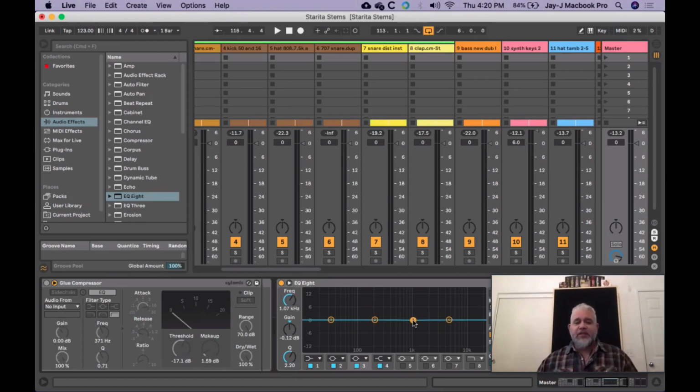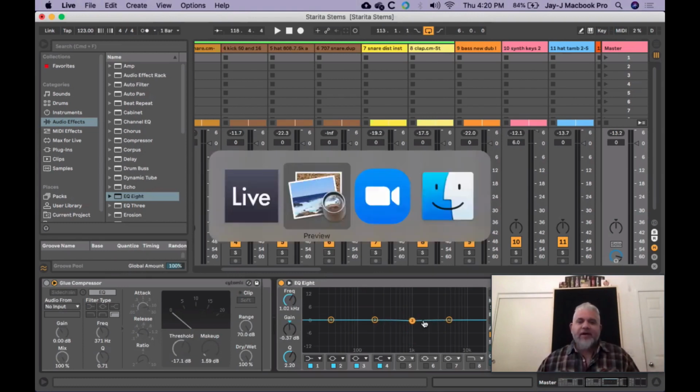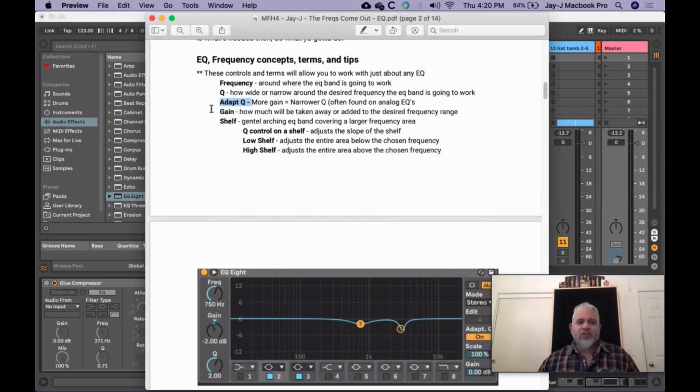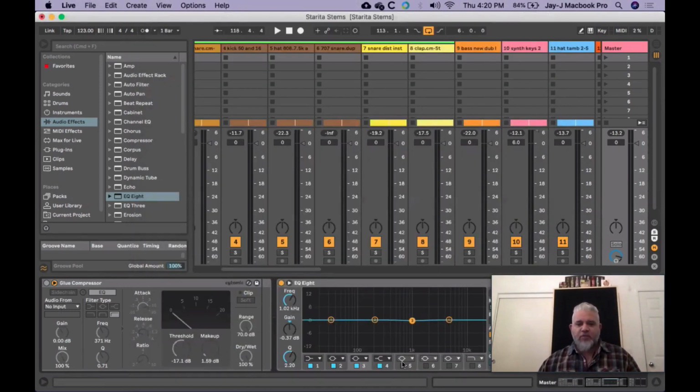So that's just what adaptive Q is. It's also meant to be from the analog world, a way that EQ sounds good, so that's why they include it. But that's what it does, as a point of reference for the terminology. Gain is how much we're adding or taking away. And then shelves adjust a larger portion, either above or below. We look at this shelf here, our channel 4. It's adjusting a larger portion either above or below, depending on how that works.